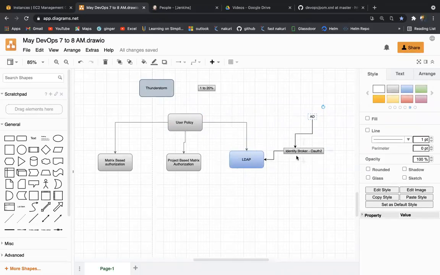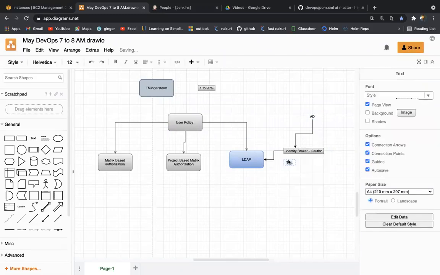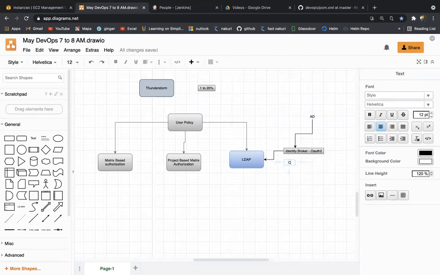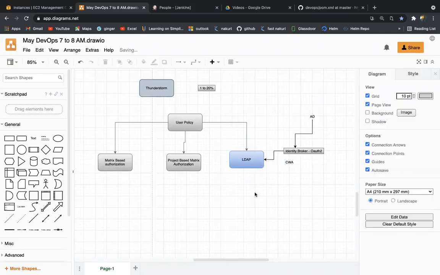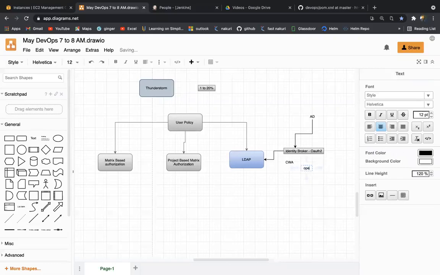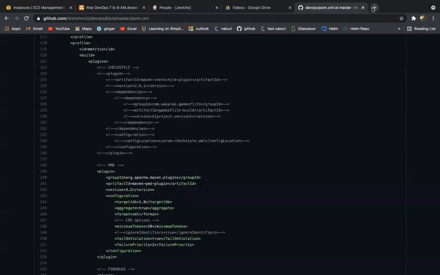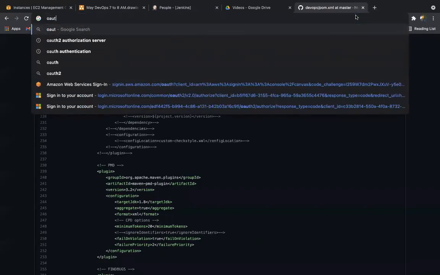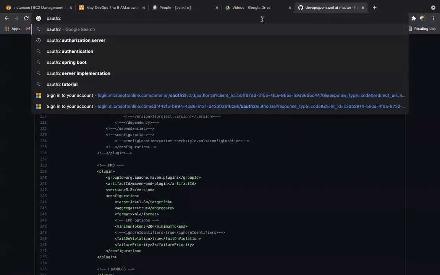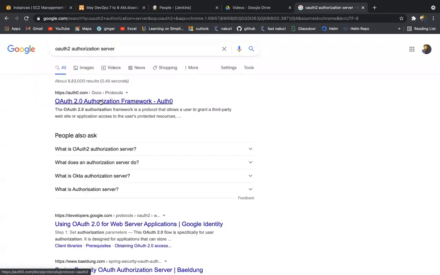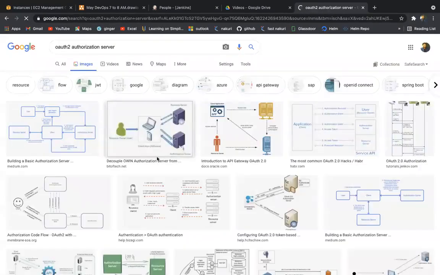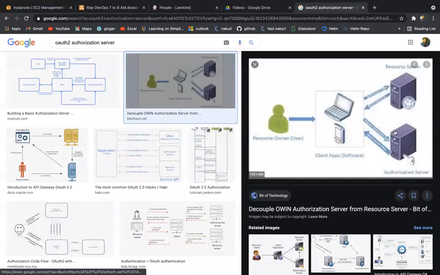In such cases, OAuth2 will be there, or CWA, Common Web Authentication, will be there. That is also one of the identity brokers. OpenID will be there too. So these are, I would say, identity brokers, or identity authorization servers. Using that, we can do the authentication if you have Active Directory.